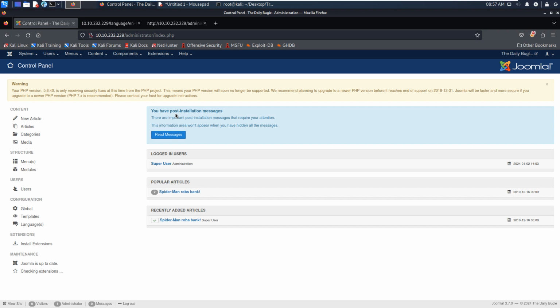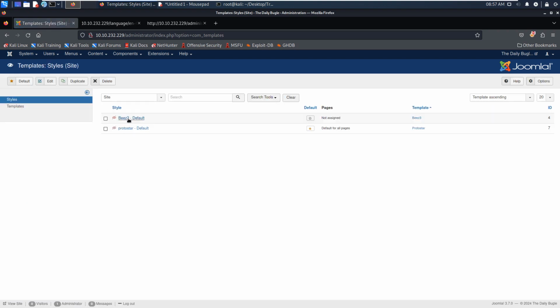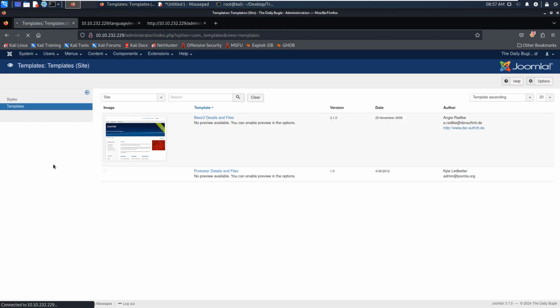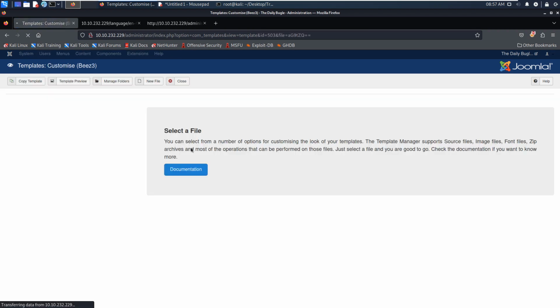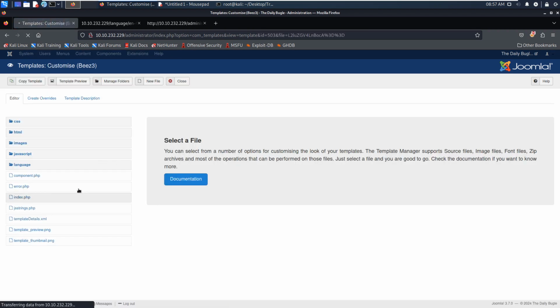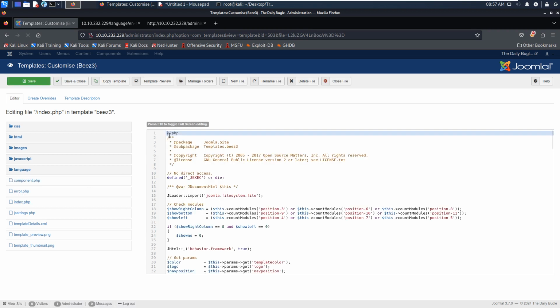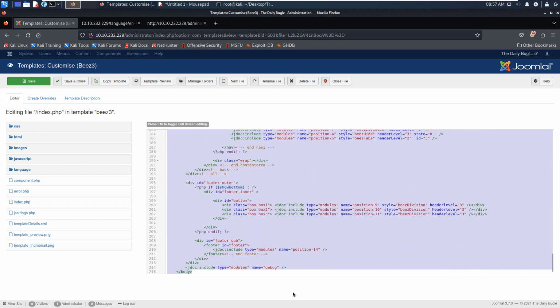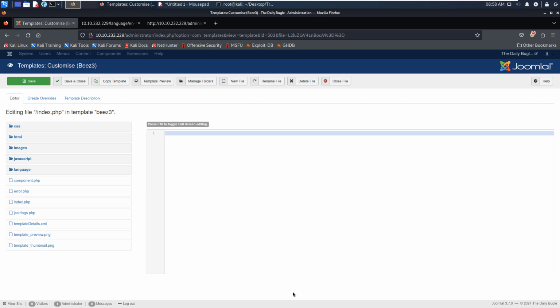So how to do it? After we log in to the portal, we need to navigate to the templates and select any of the templates, for example, Beez3. Oh, sorry, not this one. The templates, and select this one. And we go to the index file. We need to remove this original PHP code, and this code should be replaced by our PHP reverse shell code.